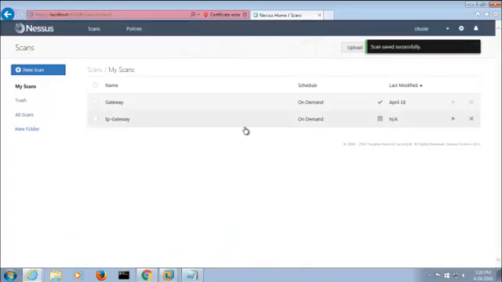So here it is, and the schedule is on demand. Now one of the things I didn't show you a while ago, when you're setting up your scan, is that you can actually tell it what time to run. So you could set this up to run at night to get around the traffic problem, or you can click right here and launch it.